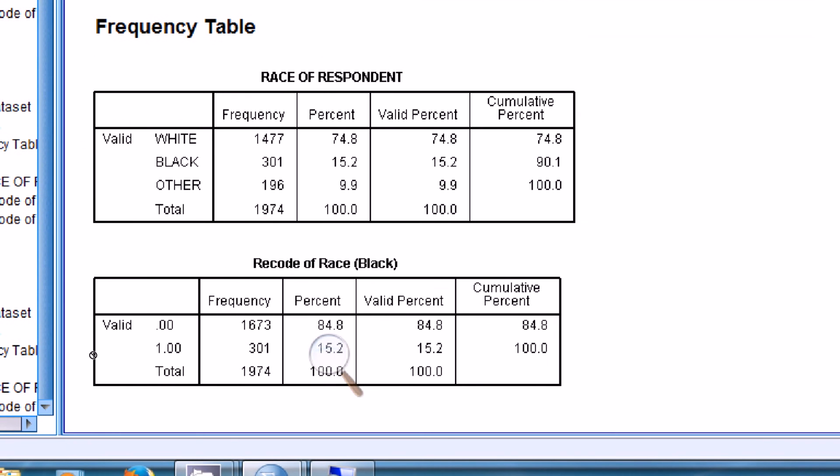Okay, so you can see that we have 301 people in the original variable race that are black. And in the new variable, black R, we have 301 people in the 1 category. So we've done that correctly. And who's in the 0 category? In the 0 category, we have 1,673 people. And we can see that we have 1,477 people who are white and 196 people who are other. If we add the others and the whites, it totals 1,673. So basically the 0 category is everybody else but blacks, and we've coded this correctly.